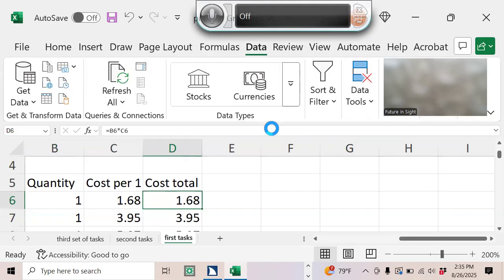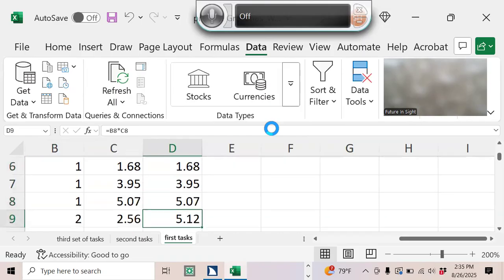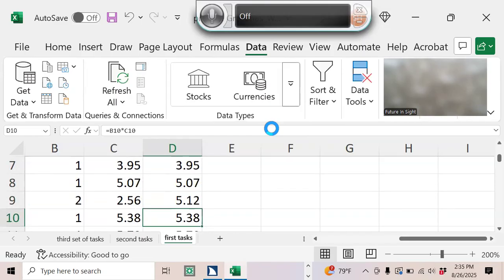All right, now my lowest item, 1.68, it's D6. Sorting from lowest to highest, is 1.68. I'll arrow down a couple. 3.95, 5.07, 5.12, 5.38. All right, so D10. I'm going to go to the bottom of the data region and see what the most expensive was, the highest. Control Arrow Down. 49.7.